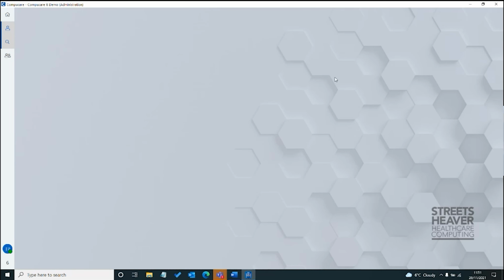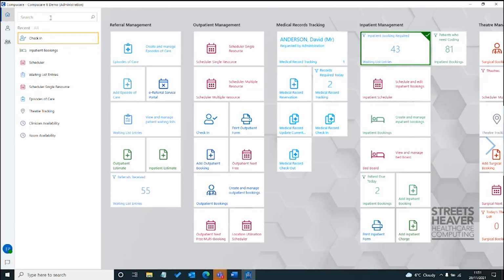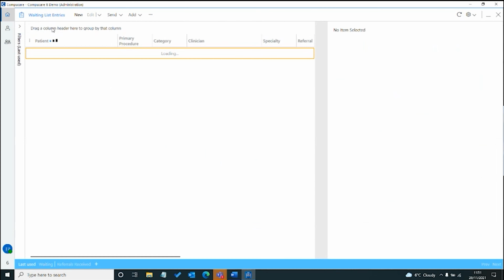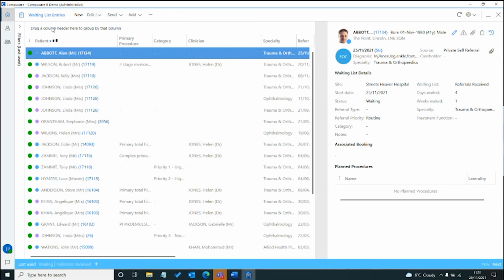The next enhancement I'm going to look at is to show the primary procedure for a waiting list entry on the grid and be able to filter. So if we just go back to our home screen, and we're just going to bring up our waiting list entries. So as you can see on my screen here, we do have this primary procedure option here. So this has been added.